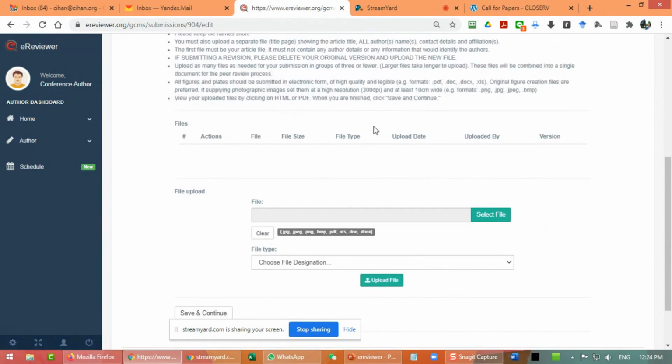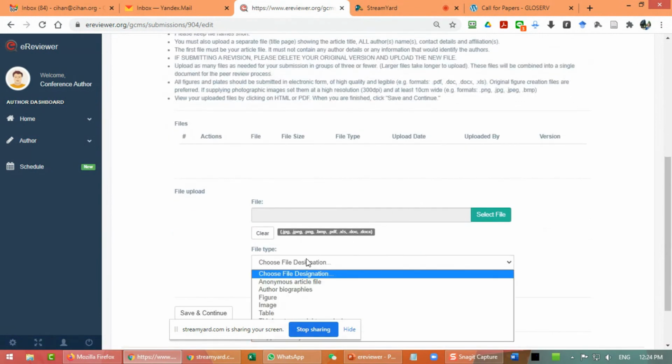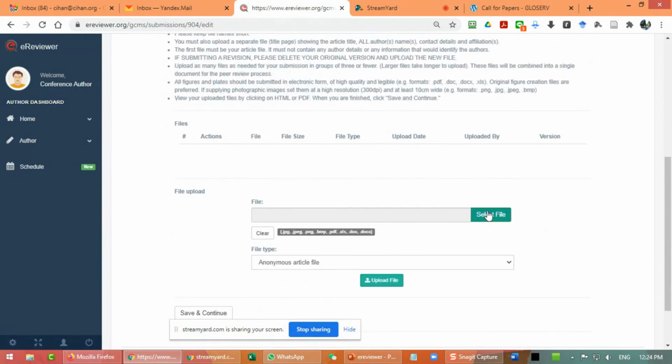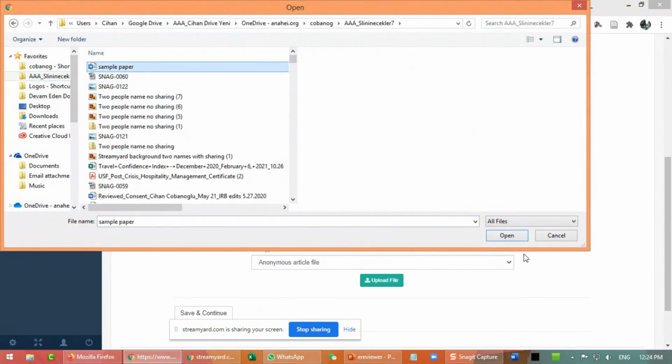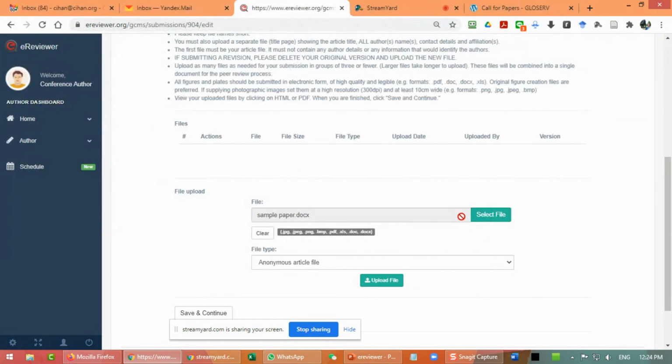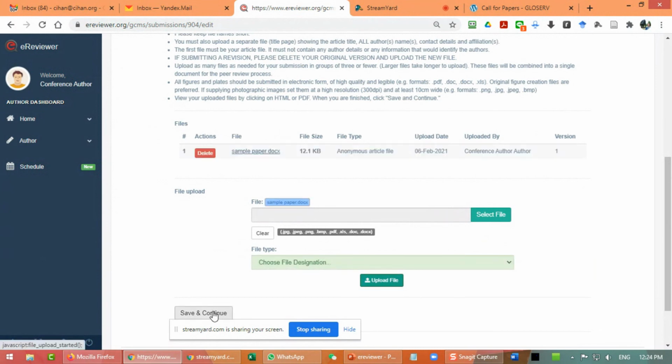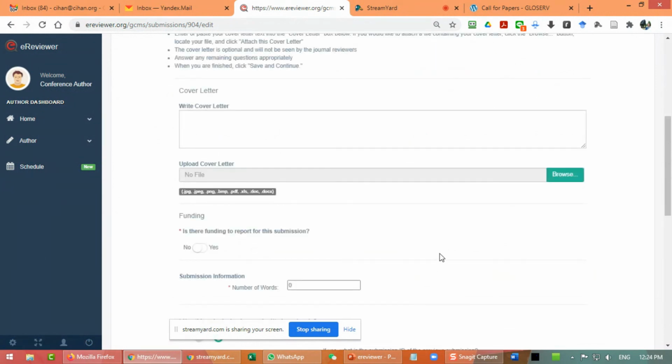The third step is the file upload. I'm going to choose an anonymous article file. So of course you will tell your authors, here's my sample paper, and I'm going to have this upload. It looks like it's uploaded because it was a short paper anyway.